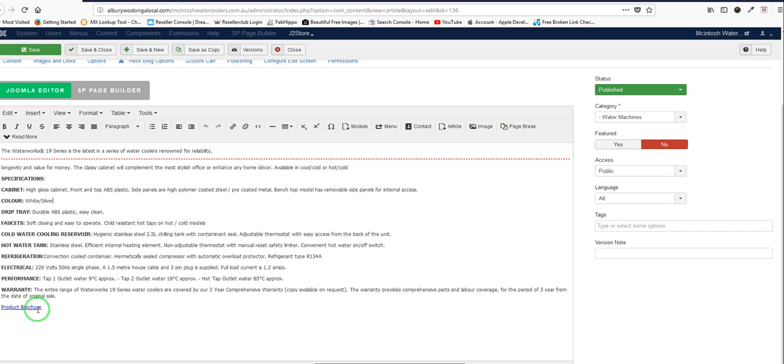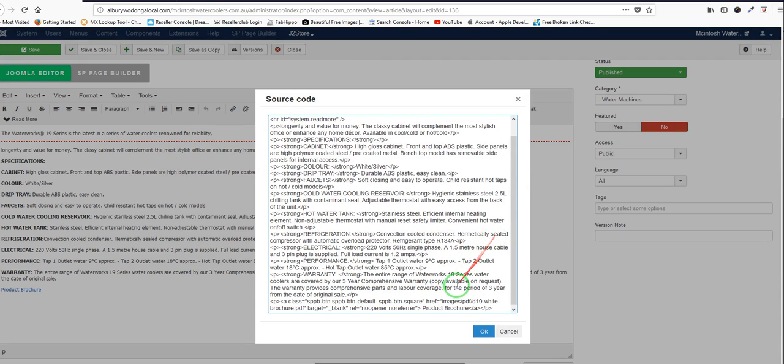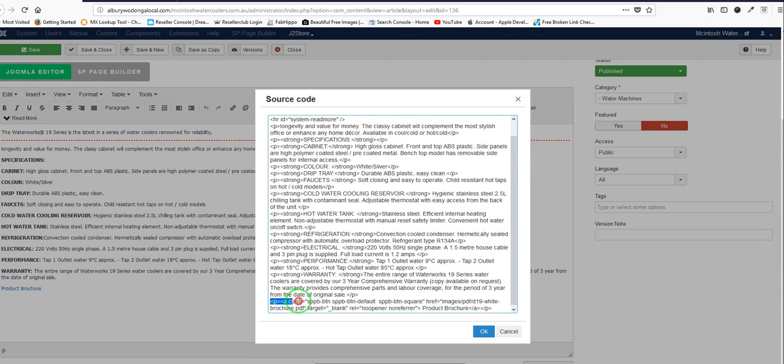The product brochure is a button, so that's a little bit more difficult to do. To do that, you'd have to go to source, have a look at the code for the button, which is here, and that opens up the PDF file in a new window.